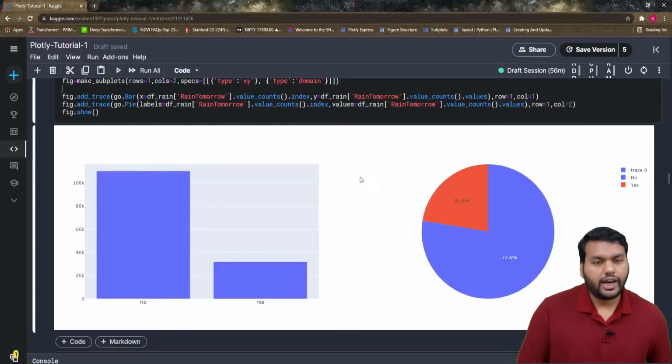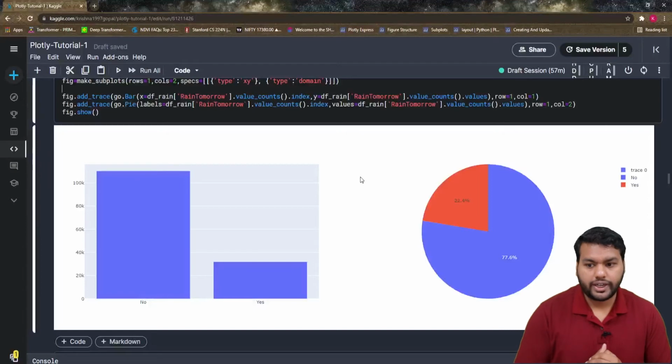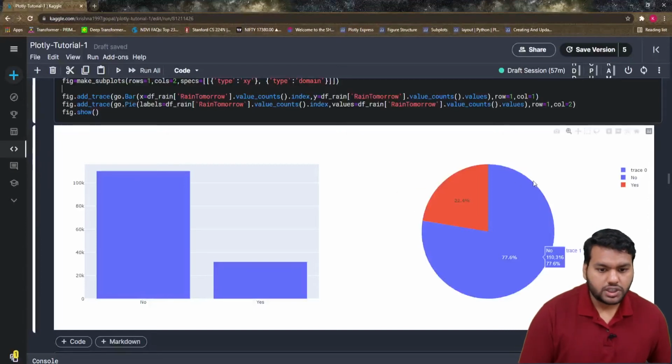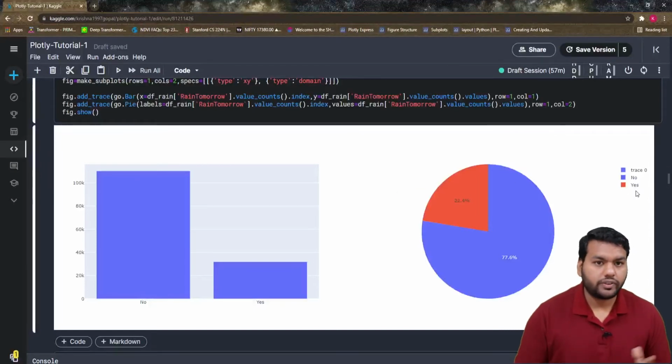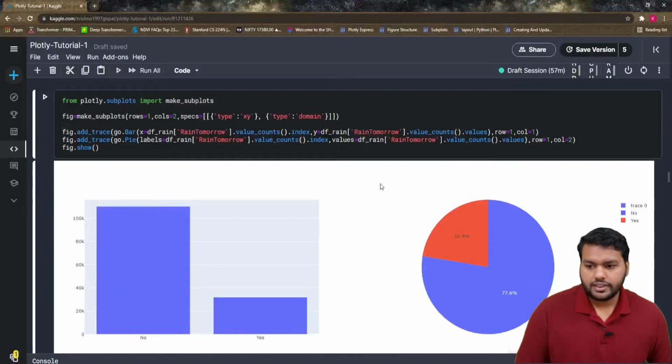What is missing? We have no title here. What we are doing, nobody knows. We have no subplot title as well, we have trace 0, what is this, we can't understand this either. We also have no legend title, and we have to make it a little bit more customized. So let's make it stylish so it looks perfect. The first thing is that you have to add the subplot title.